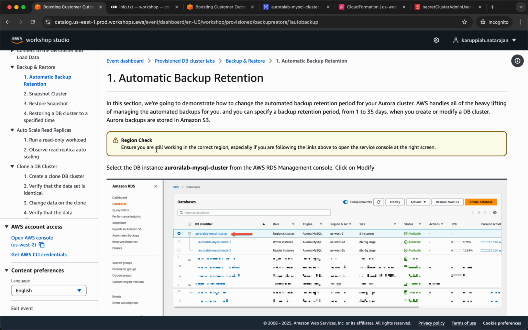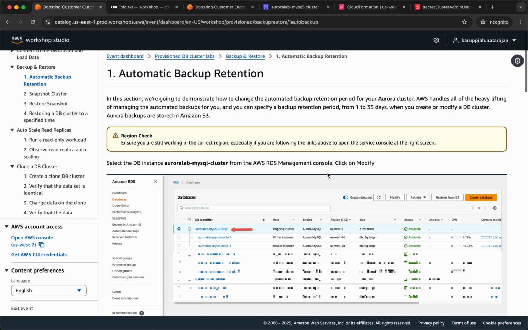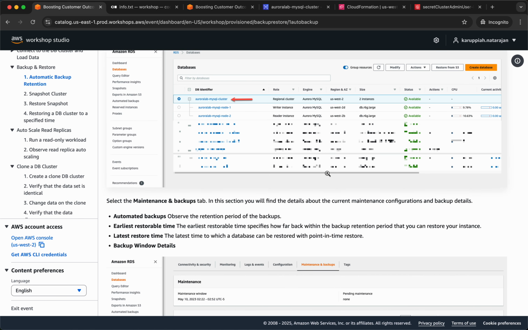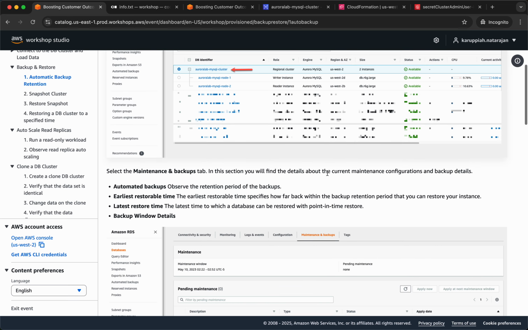So region check, ensure you are still working in the correct region. Yes, I believe I am. Especially if you're following the links above to open the service console at the right screen. So select the database instance, Aurora Lab MySQL cluster, from the AWS RDS management console. Click on modify. Select the maintenance and backups.